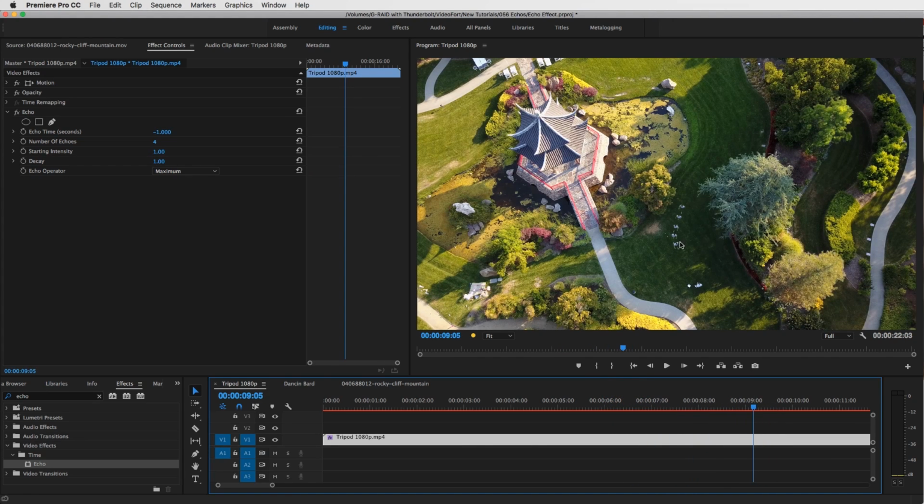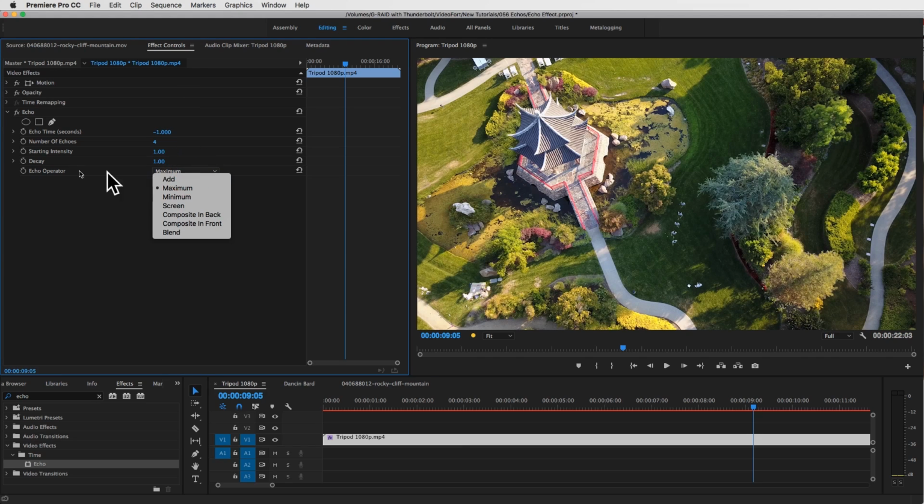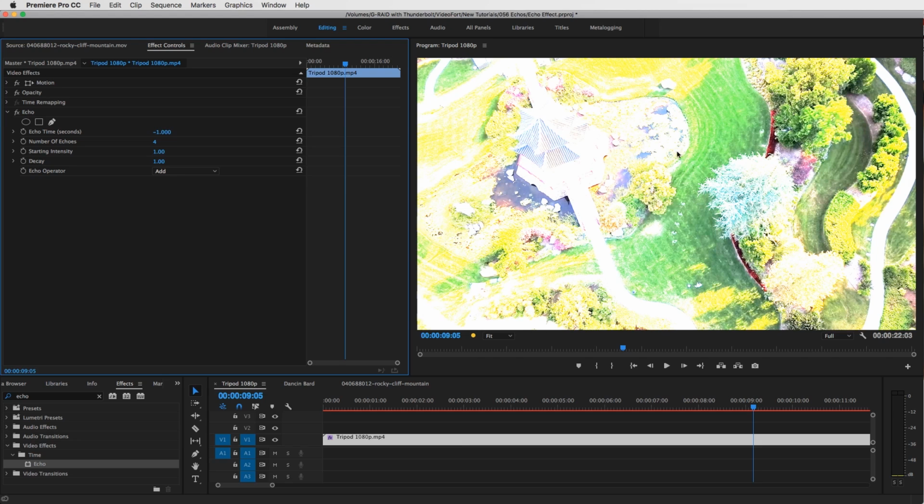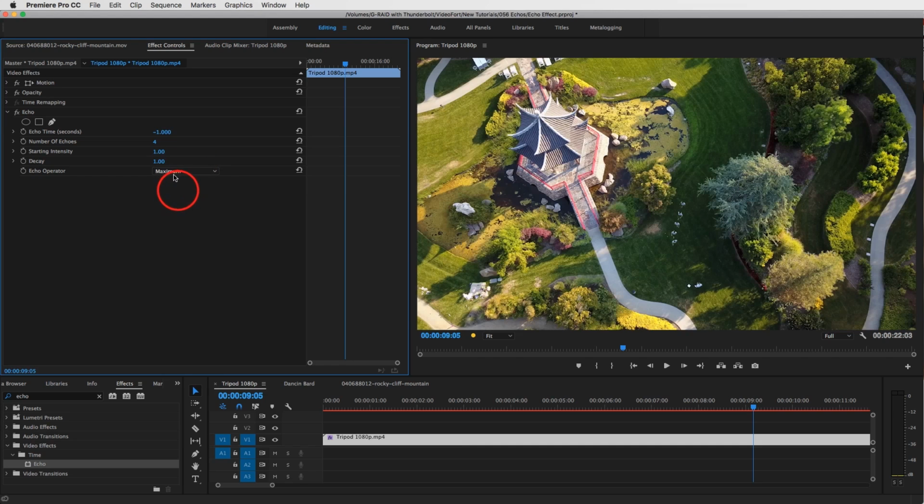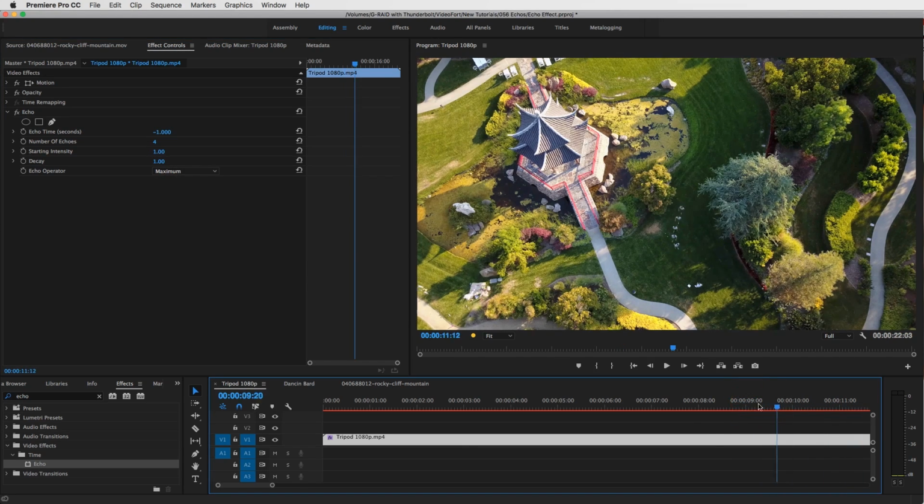Now, when you first apply the effect, it'll probably be on the default echo operator, which is add, which looks like everything's all blown out and can't see anything. So what I would do is put it on maximum or minimum, okay? So maximum will take the highlights of your frame, and then minimum will be the darker parts of your frame. So that's how you can play around with that.